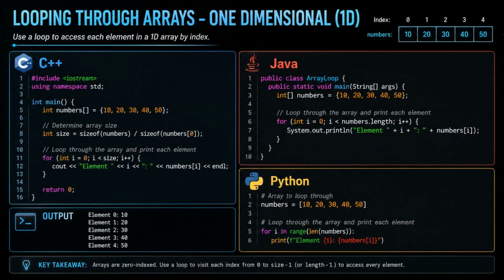Here's looping through a one-dimensional array as actual code in C++, Java, and Python. Each version calculates the array's size, then loops through printing every element alongside its index. Identical logic, producing identical output across all three languages.